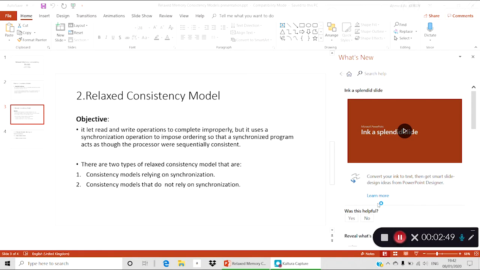In addition to these types, there is a relaxed consistency model which does not rely on synchronization, which I wouldn't be covering in this presentation, as I wasn't able to find enough sources for them. Weak consistency model.